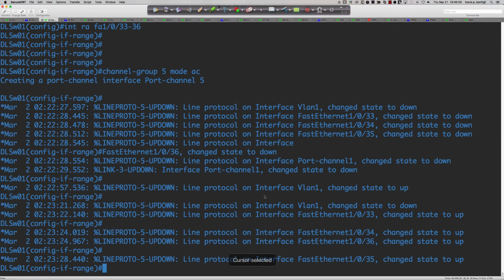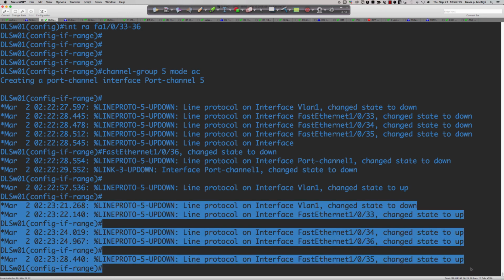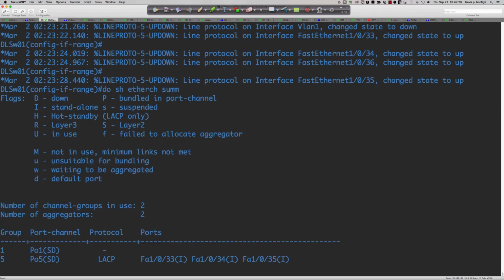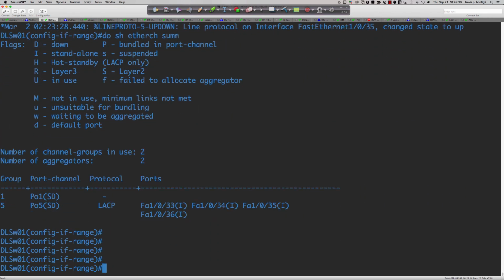Now, you're looking at this right here and you're saying, oh, no, whoa, hold on, the interfaces are back up. Yeah, the physical member interfaces are back up. What about port channel 5? Do show etherchannel summary. Let's see what we've got here.